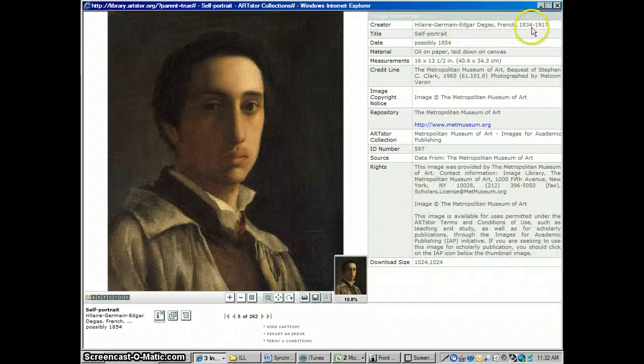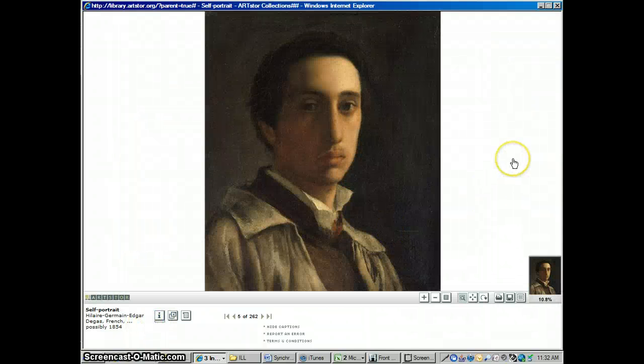The artist's full name, the birth date, death date, what nationality he was, what's the title of this, what year was it painted, how big is it, where is it housed in the real world. And to get rid of that information, I'm going to click here. Now here are some of the neat things you can do with ArtStor. These are some of the things it's kind of famous for. These are really high resolution images and you can focus in really closely on them.